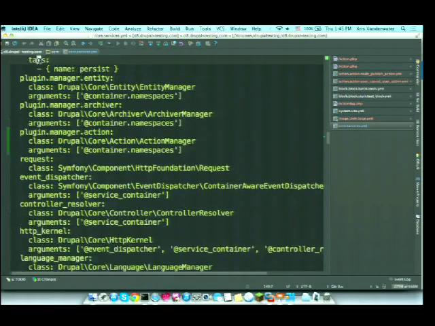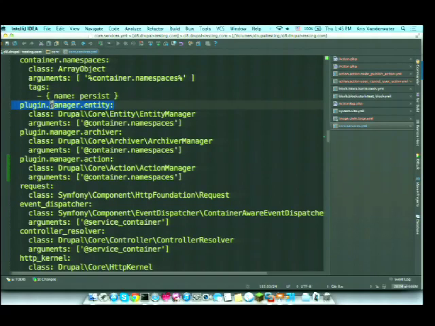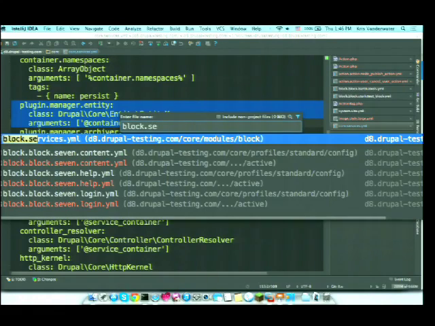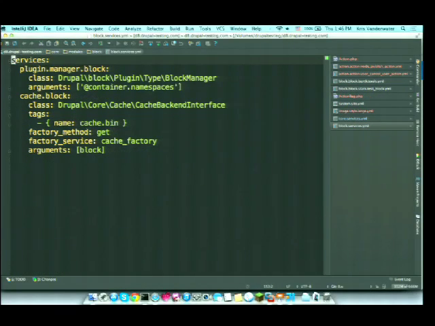In the case of most plugin managers, they currently need a list of all of the modules that exist because they're using the annotation-based discovery system. And so they get that injected into them when you ask for one. But because they exist in the dependency injection container, it actually means you could replace the block manager with your own class that may do different things. And this gives you a level of flexibility in core that you've not really had before, because you can replace core's actual implementation, the code that is making these decisions.